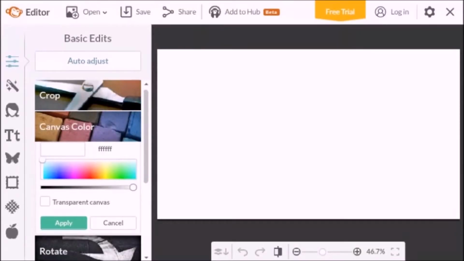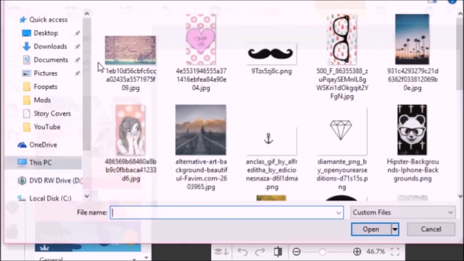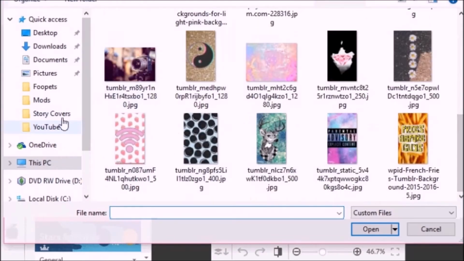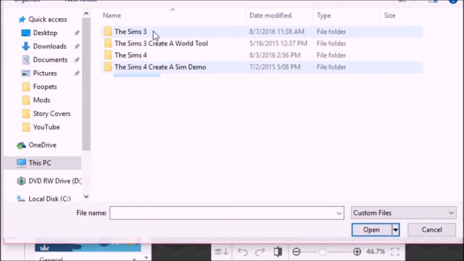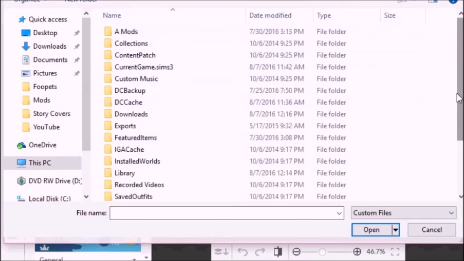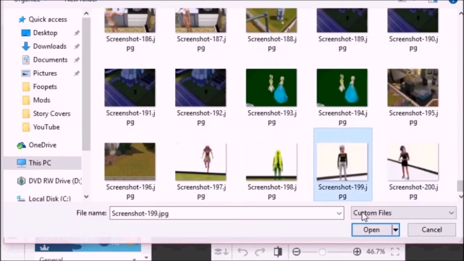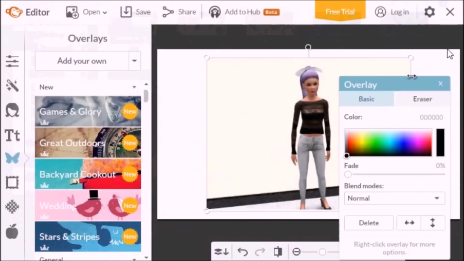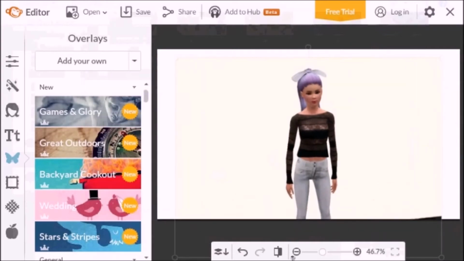So the next thing we are going to do is open up PicMonkey. This is a 1280 by 720 blank image, which is the standard YouTube thumbnail size. And then we're going to click the little butterfly icon, which is the overlays, and click add your own. Then you are going to go to documents on your computer, then Electronic Arts, then The Sims 3, and scroll down until you get to screenshots. Then we are going to open up our first image and enlarge that to the size that you want it to be on your thumbnail.